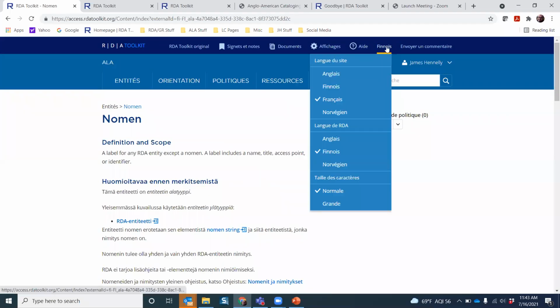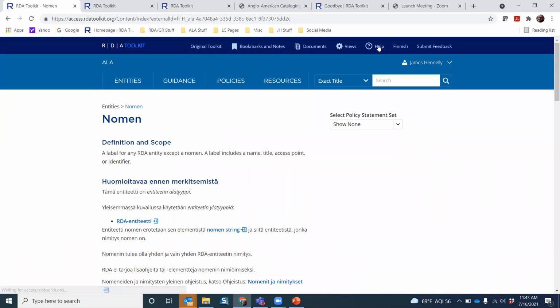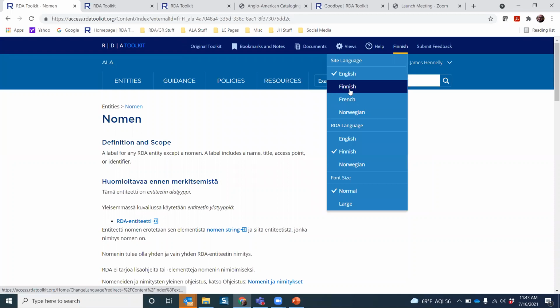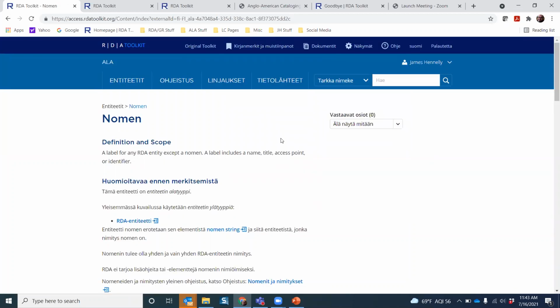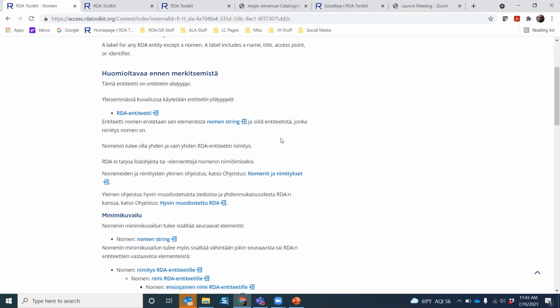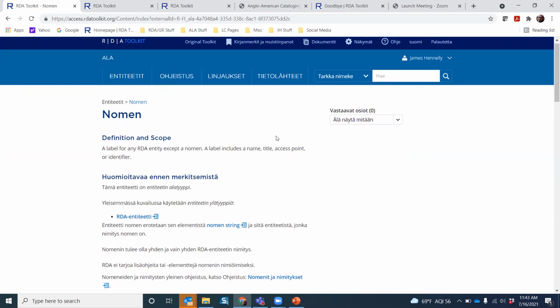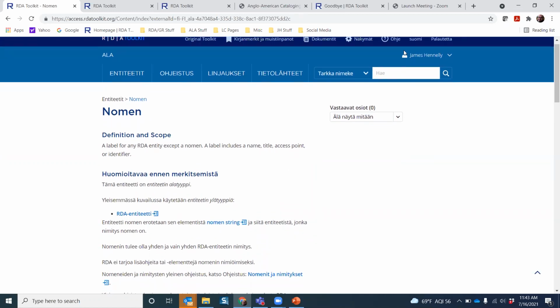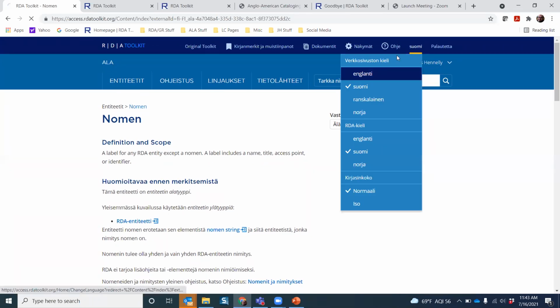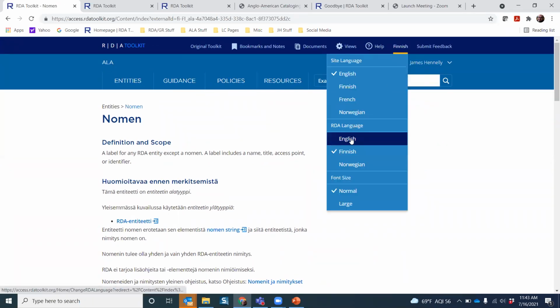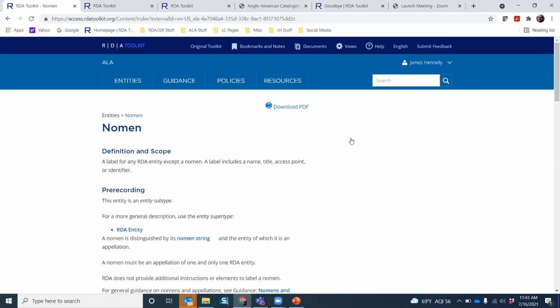You'll notice up here the user interface is saying the language is Finnish, because that's the language of RDA you're looking at. I'm going to change the user interface back to English. I can change it to Finnish though and have a full Finnish experience. This is a little bug from our release last night. I'll have to fix that. So I'm going to put these back to English, both the user interface and the RDA language.